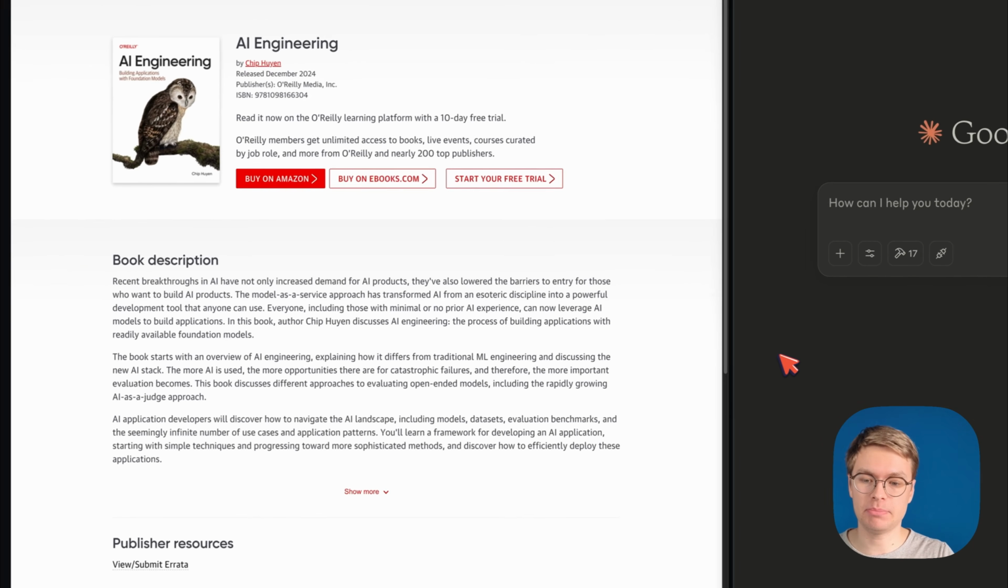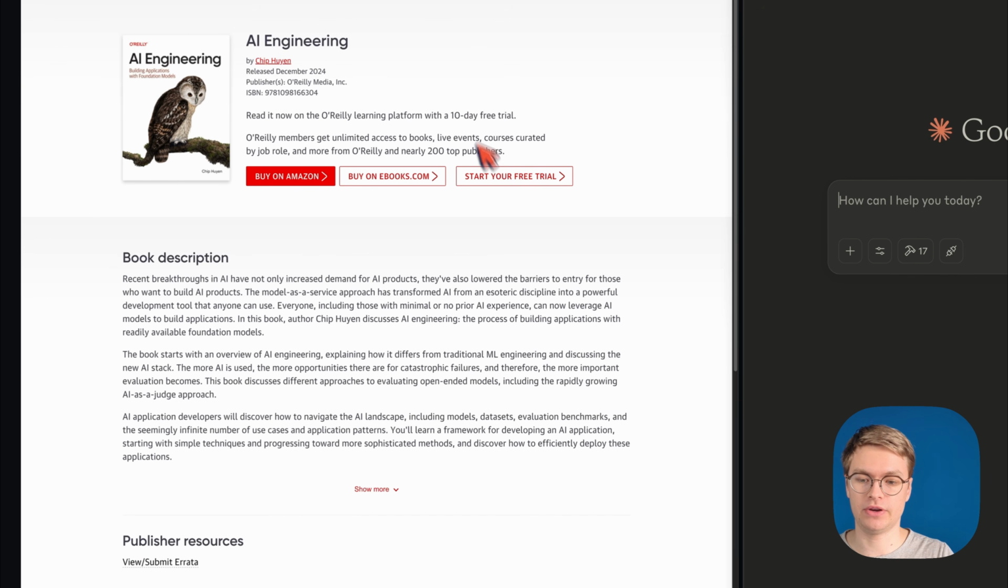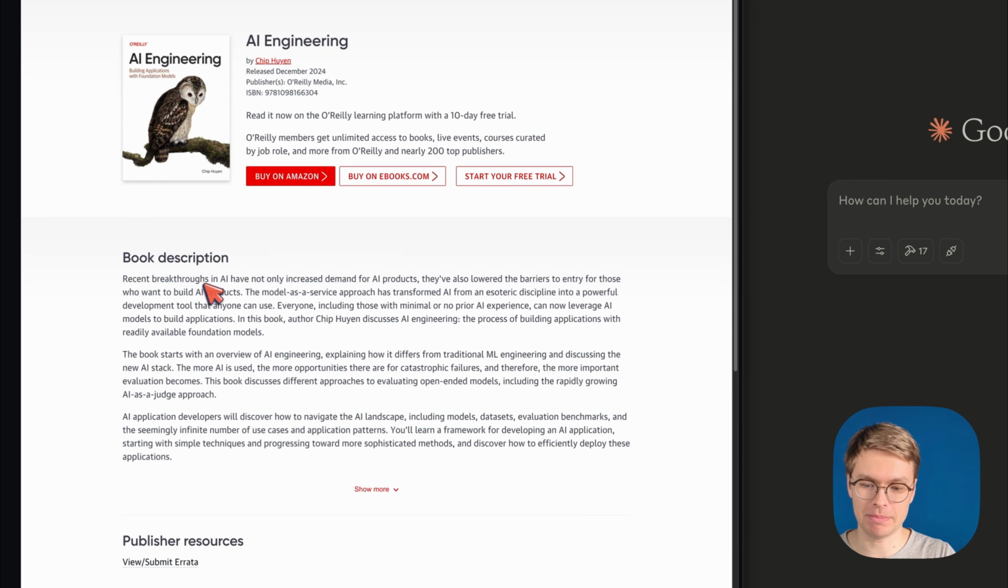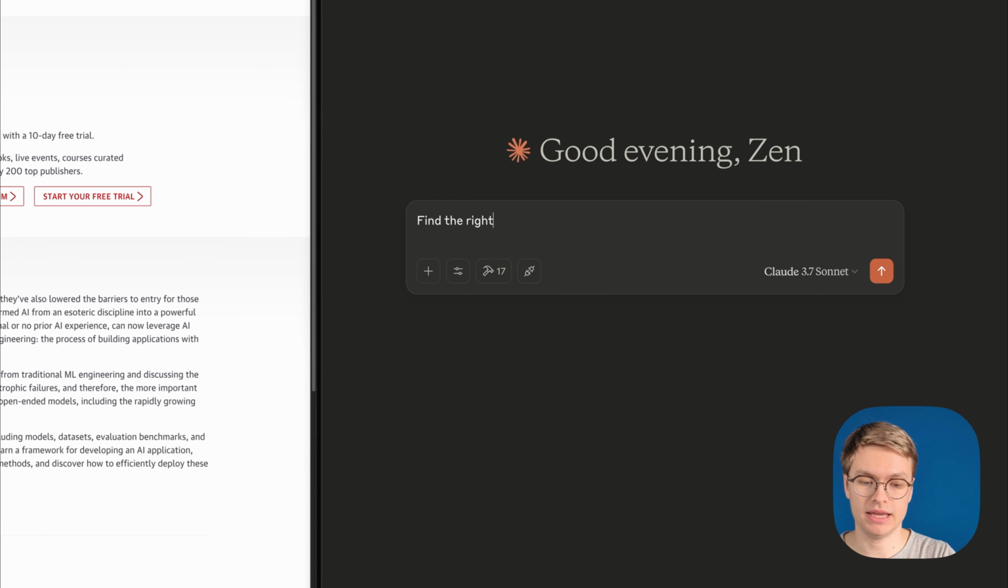I'm going to actually paste the description of this book, which I'm very interested in reading. So I'm going to go ahead and just copy the entire contents of the web page. And before I paste it, I'm going to say, find the right place in my Notion workspace to add a new book that I want to read next weekend. This is the book description.